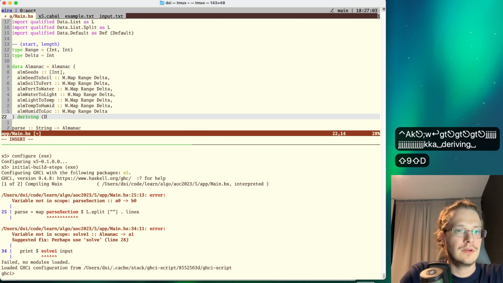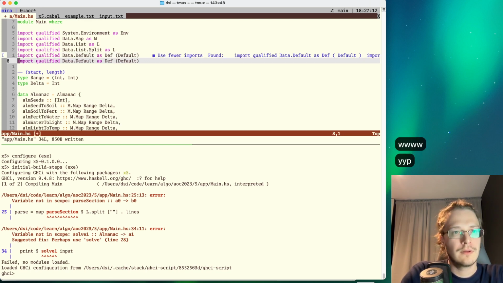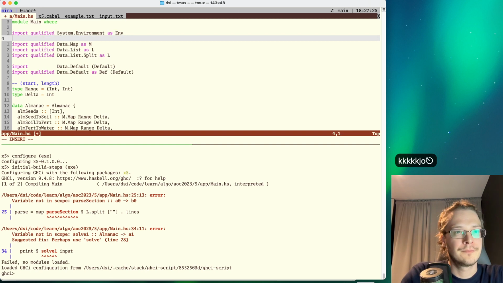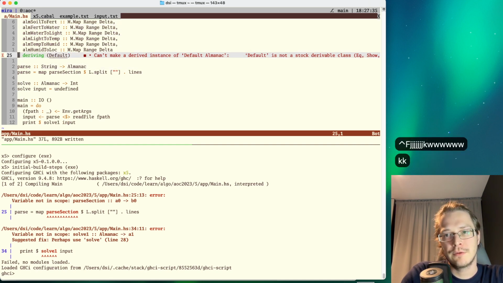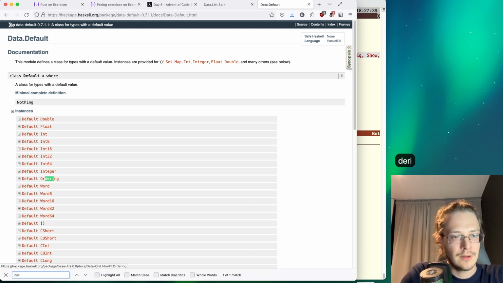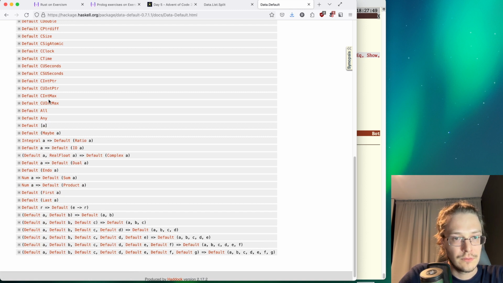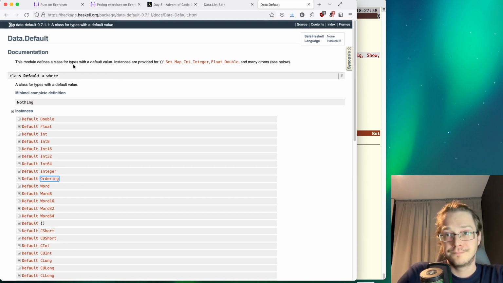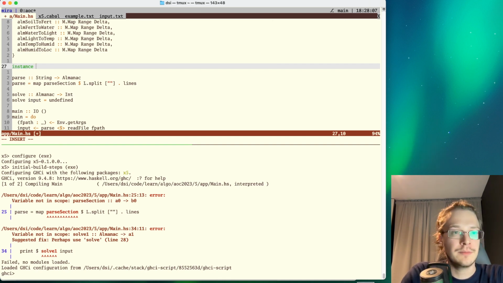Can I do deriving Default? Not in scope. Should I do it like this? Okay. Is it happy now? Cannot make a derived instance. Default is not a stock derivable class. What does stock derivable mean? Are there any examples of deriving a default? Oh, okay. Okay. Let's remember how to derive things. Let's remember how to implement instances.